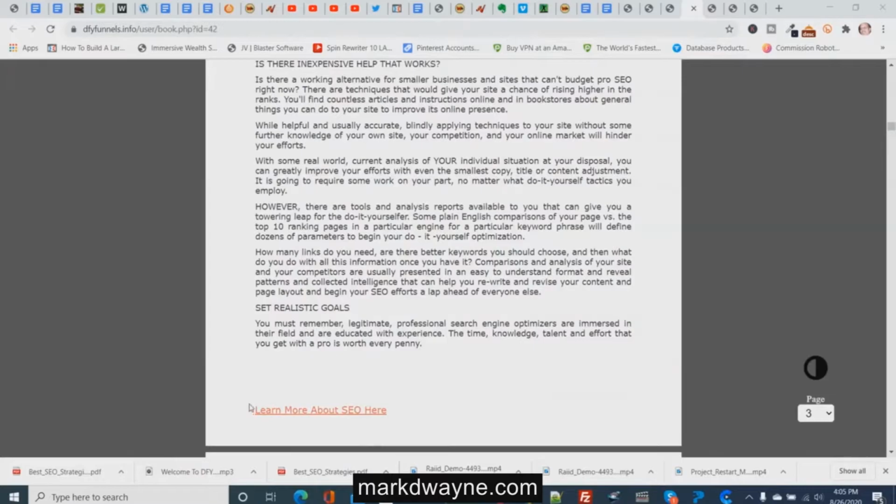But anyway, at the end of the article, I put a link here that sends them to an affiliate offer if they want to learn more about SEO. They just click this and it'll send them to an affiliate offer. And if they purchase the program, I make a sale. So you can do that at the beginning or the end or both with this program.